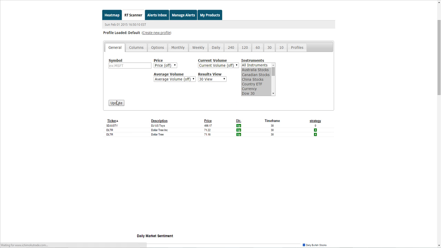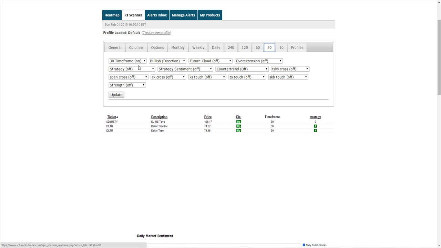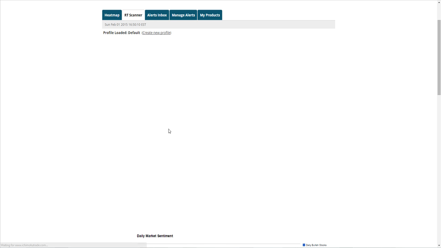So I could come up to a 30 minute over here and say I want it to also have a cloud breakout confirm and to be bullish. And when I do that, it's only going to pop up with one instrument, which is Dollar Tree here.